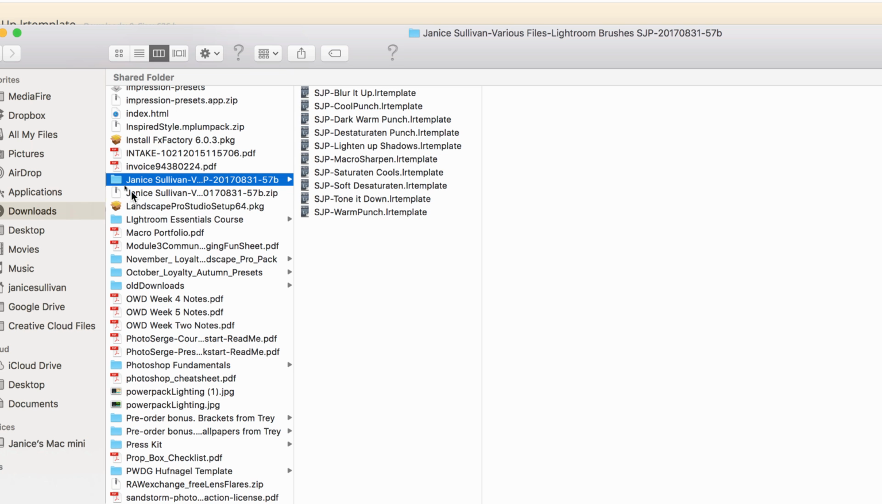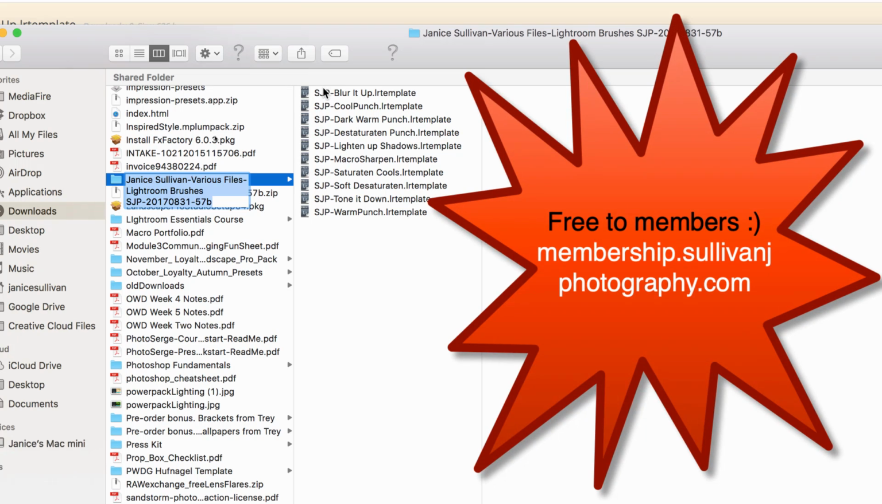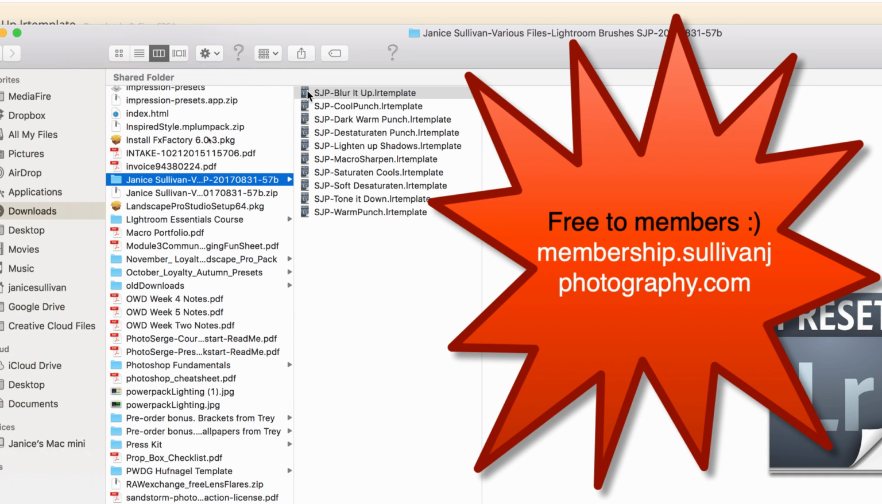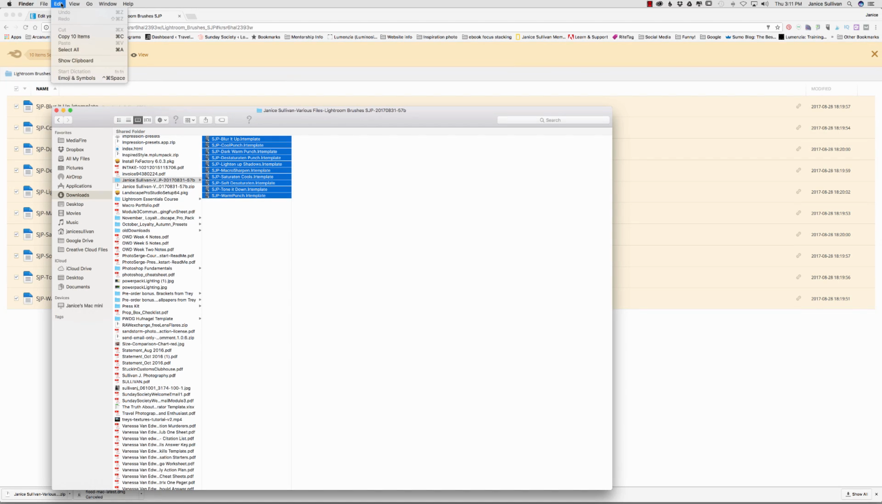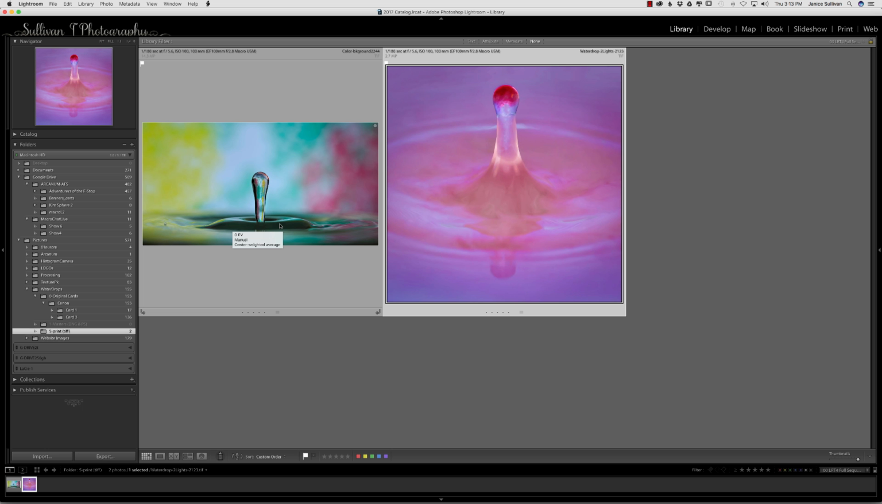You'll double click, or if you're a PC, you can right click and open it. Here are all of your goodies that you're getting for free because you're awesome. You're going to click on the first one, and easy for me, I do a shift click. I'll go to Edit or Command C for the Mac and copy. And now we're going to get into Lightroom and install it.